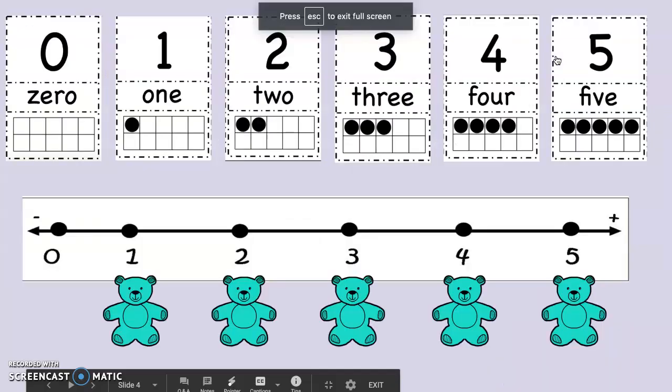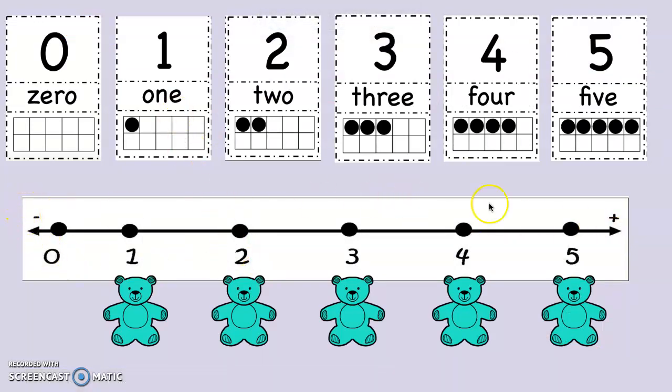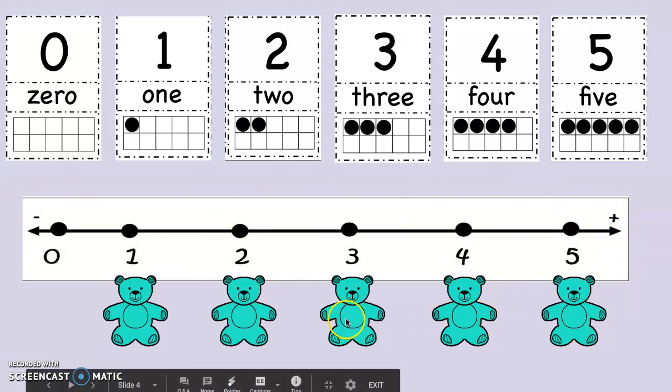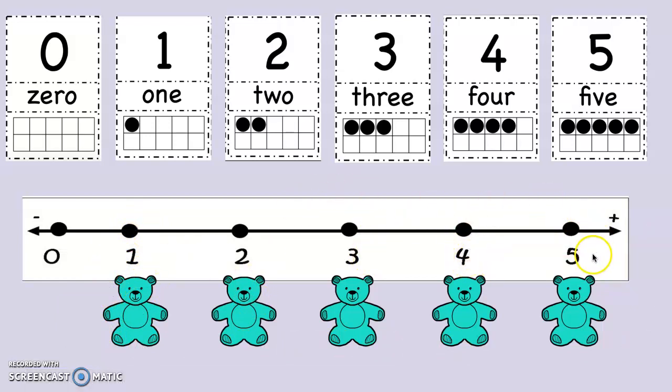All right, so here we also have a number line. Remember, we talked about a number line, and I'm going to show you how you can use a number line to help you if you ever get stuck with counting. So here's our number line, and I have some bears down here. You can line your bears up underneath the number line to count to help you know how many you have. So let's take a look.